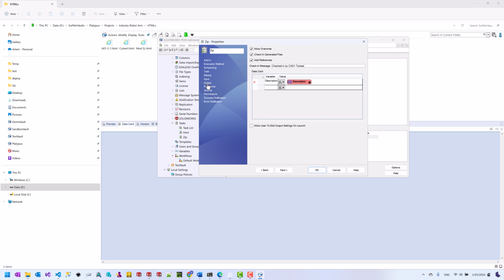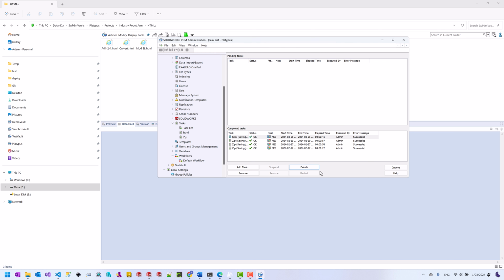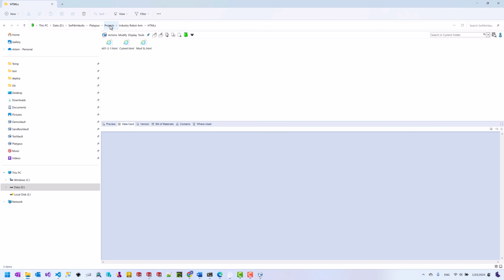There are additional parameters over here, so you can also transfer variables, you can specify to associate your output files with your input files, and you can set a custom check-in message. There are also some resilience parameters and a journal. Now, let me activate my vault, and I'm going to run that task on a vault folder, and it will allow me to select the files I want to process.